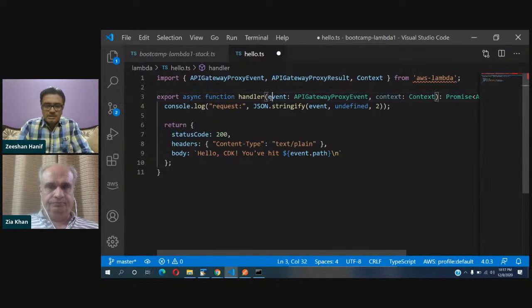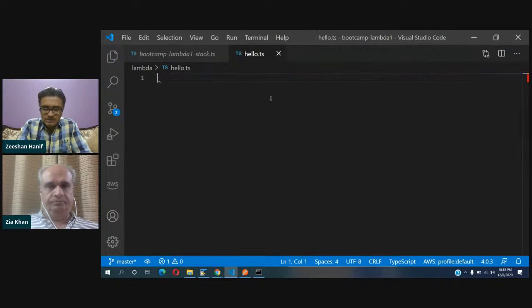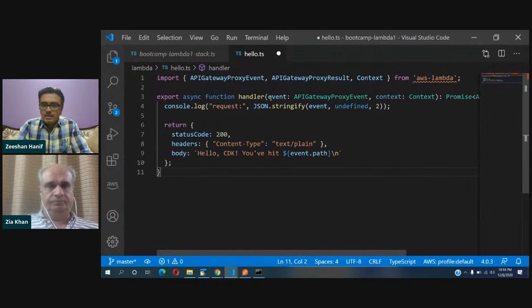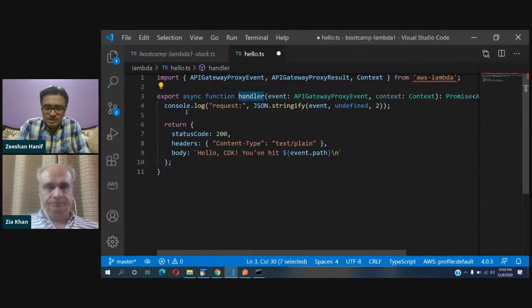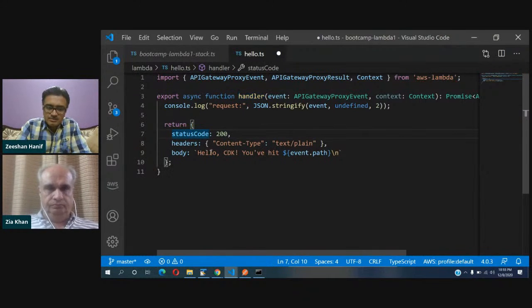So if you forget about this, it's just an event and context as we do with JavaScript. There is no difference, we are just using it with TypeScript. So you need to understand this in this way. Okay, so we export async a handler function, and whenever this function is called, we need to return something. So we are sending hello CDK, you hit.